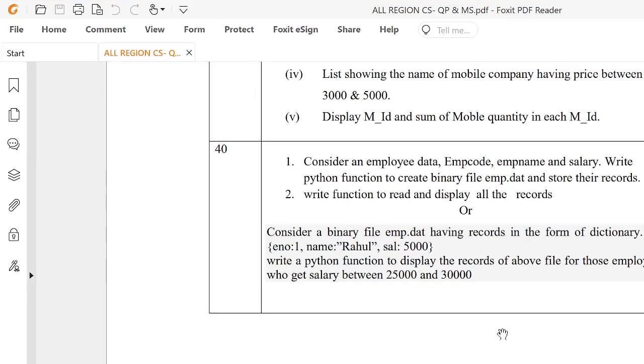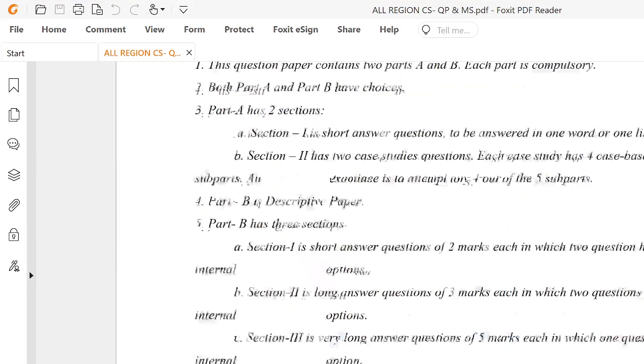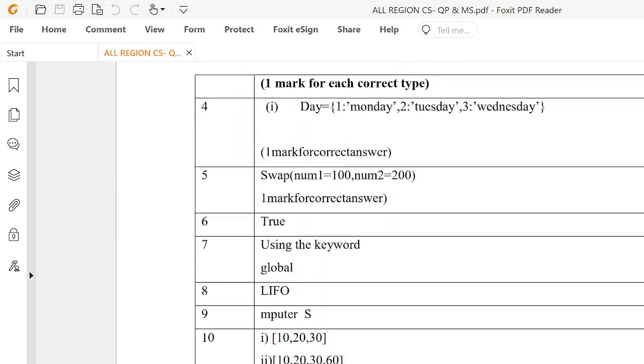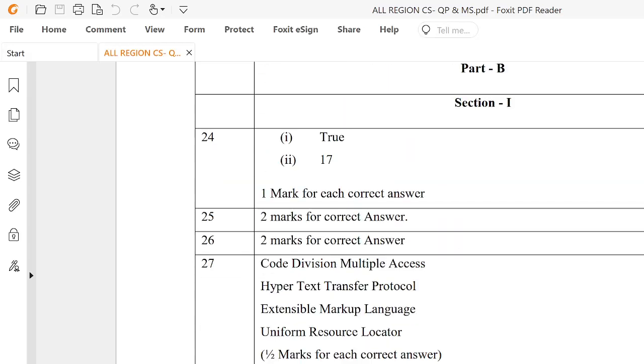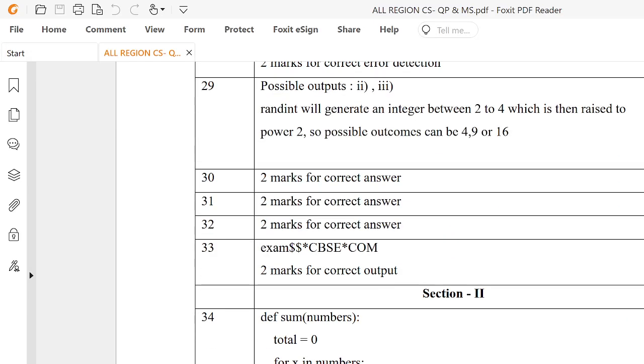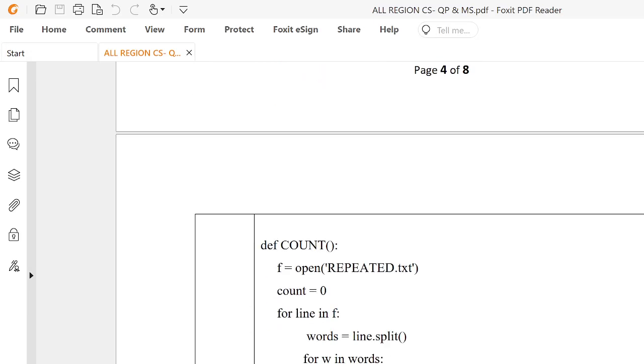Now next, come to the next question. One more question paper we will see. Remaining question paper you will see, and day after tomorrow, you will tell me any doubt if you are having.